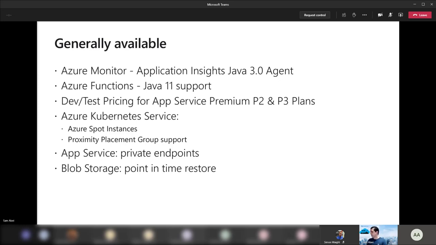Another announcement in GA is support of Java 11 with Azure Functions. Java 11 support for Azure Functions is added in both the consumption and premium plans, and it's available for both platforms, Linux or Windows. So you can write your Azure function using Java 11 features and language.